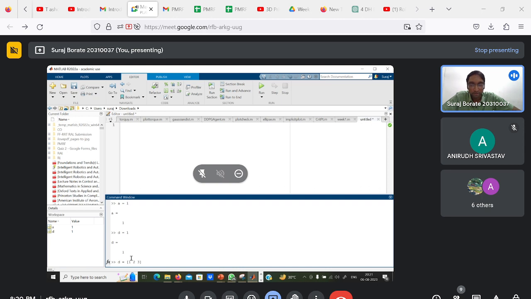If you want to write a matrix, then we use a square bracket and write the first row. The elements of the row are written by giving a space between them, and while writing the elements of the next row, we put a semicolon. Then if you press enter, you see the D matrix is coming. The variables you can see over here; this is called the workspace.